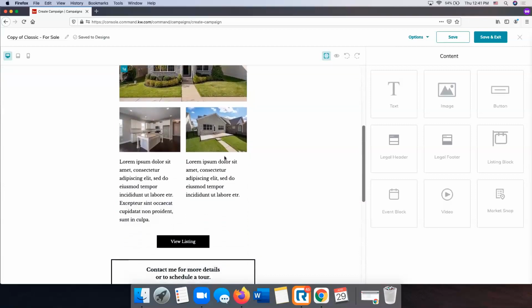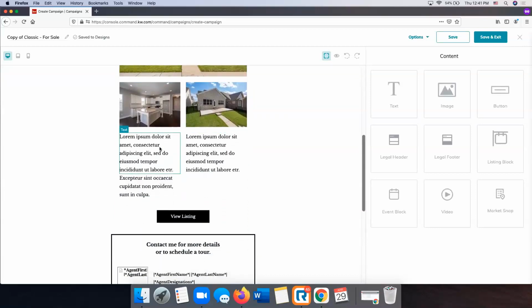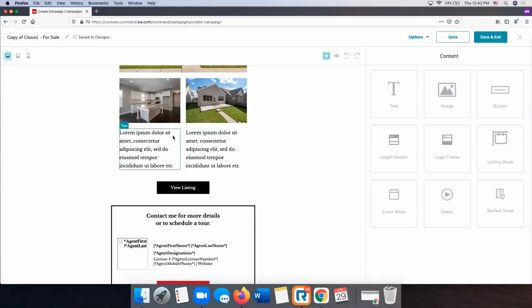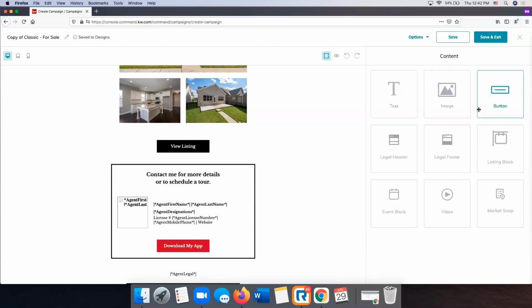So we're working our way and putting together our piece. Now there are right here three different text blocks. So what you can do, I don't really need to add in my property description this way. So I'm going to change this up a little bit. I'm going to just delete these. And instead, I'm going to add in a text widget.